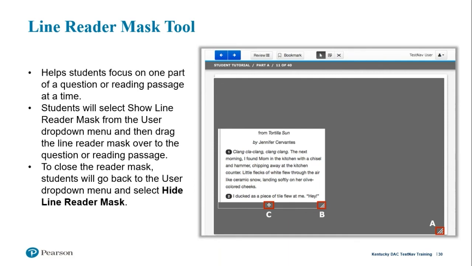The line reader mask tool. This can be used to block part of the text, which can help students focus on one part of the question or when reading a passage. Students will select Show Line Reader Mask from the User drop-down menu and then drag the line reader mask over the question or the passage. To close it, they go back to the menu in the upper right and select Hide the Line Reader Mask.